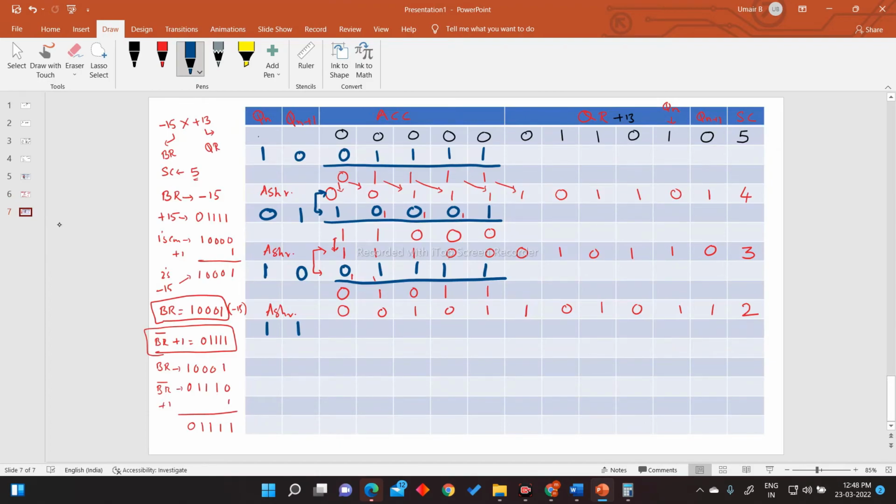So this 0 will move here, right? And this empty bit created is filled with the sign bit, that is 0, and 0, 0, 1, 0, 1, 1, right? 0, 0, 1, 0, 1, 1, 0, 1, 0, and this is 1. And again the sequence counter is reduced by 1. Now what next? Again, since it is not equal to 0, I need to repeat the iteration.